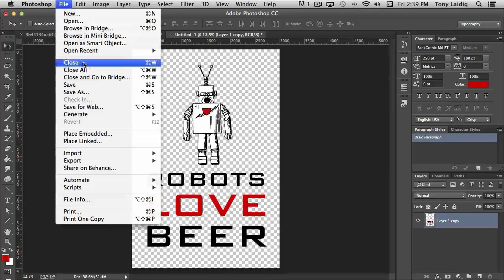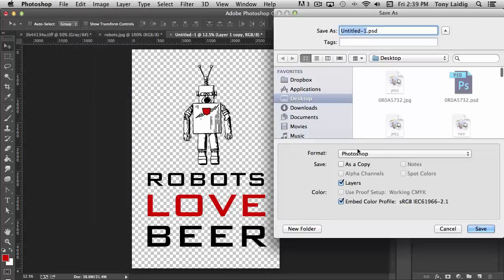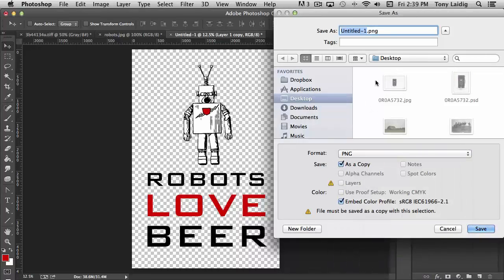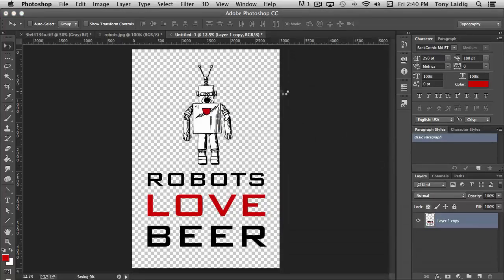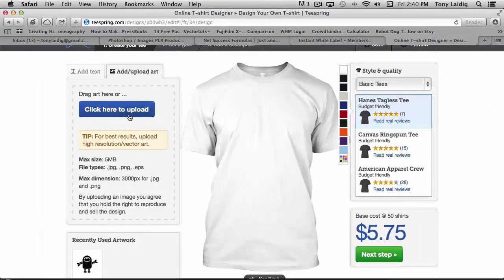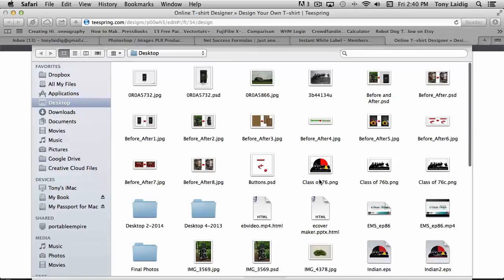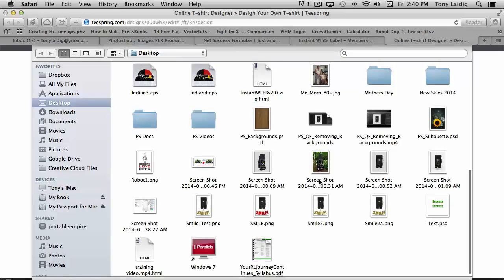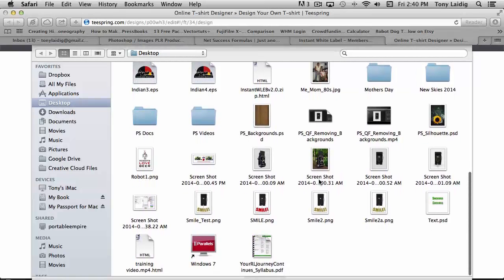So I'm going to choose File, Save As, and we want to select PNG, and we're going to call this Robot 1, and save it to the desktop. Go with the default settings, and then switch back over here to Teespring, and we're going to click here to upload, and we want to find our robot. Here it is.